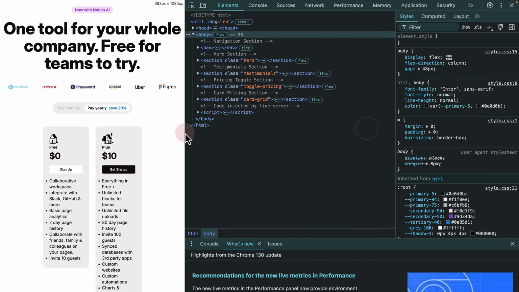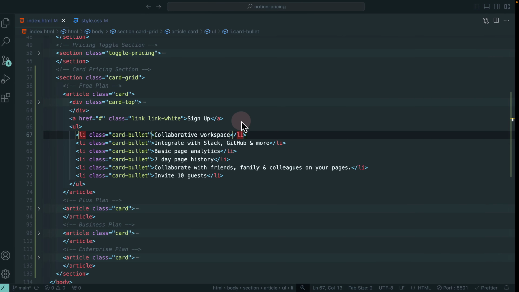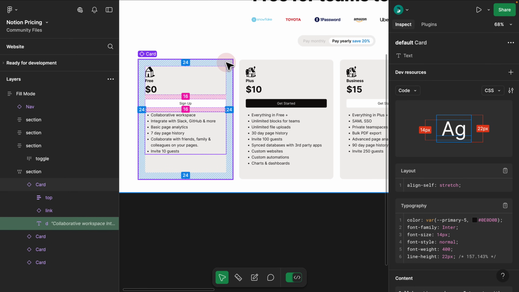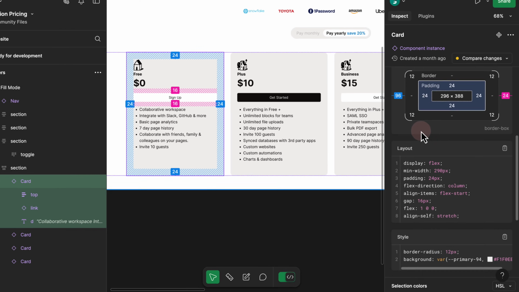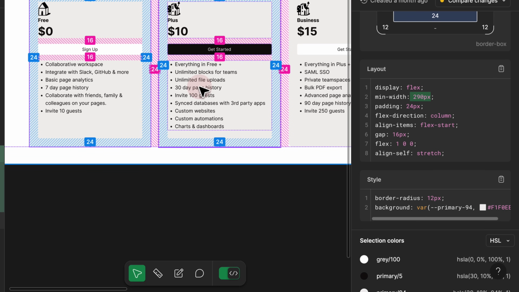However, if I try to make this smaller, they are responsive, which is good. The only downside is they are very small. So we have to give them a minimum value. So if I go ahead and visit Figma Dev Mode, if I click on this, and if I try to scroll down, here we are giving it a minimum value of 290 pixels to each individual card.